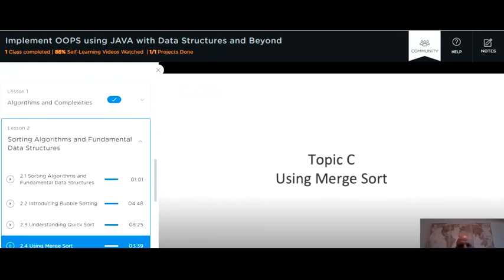Now it's time for topic C, using merge sort. Although the quicksort on average is pretty fast, it still has the theoretical worst time complexity of big O of n squared. In this topic, we shall examine another sorting algorithm, called merge sort, in which the worst time complexity is big O of n log n.